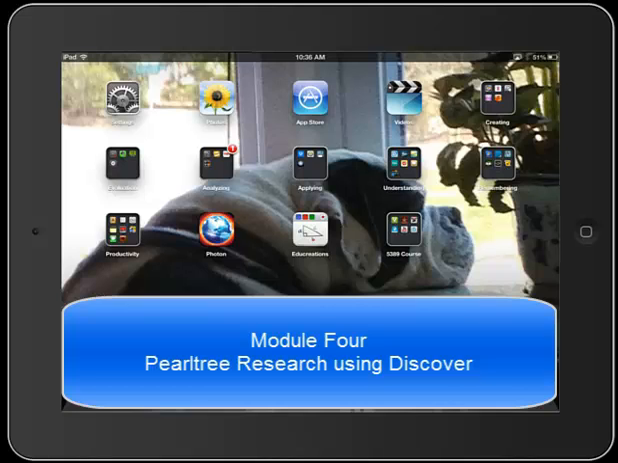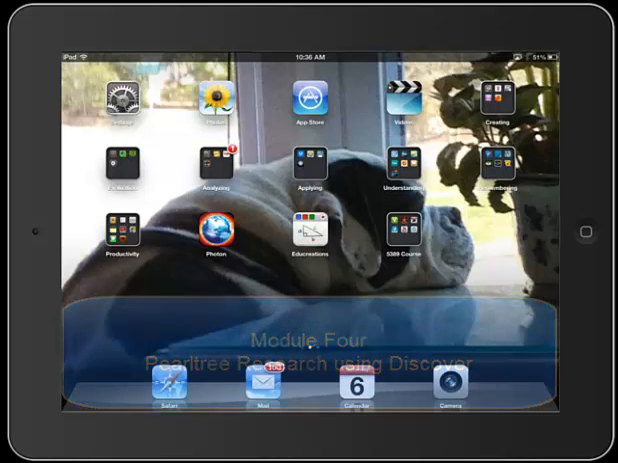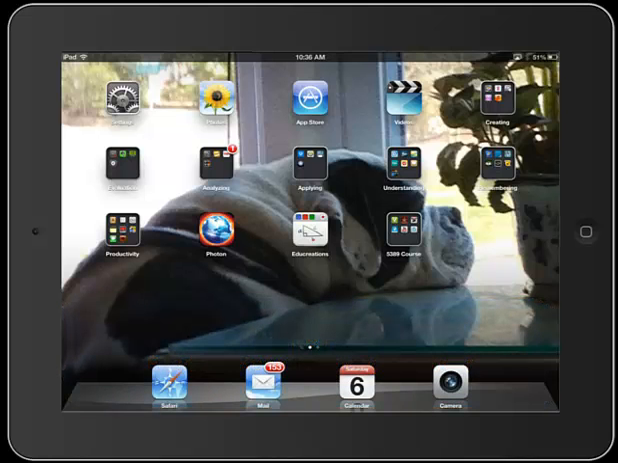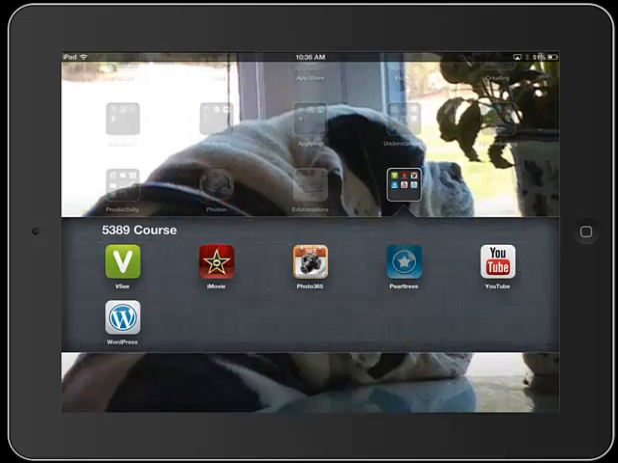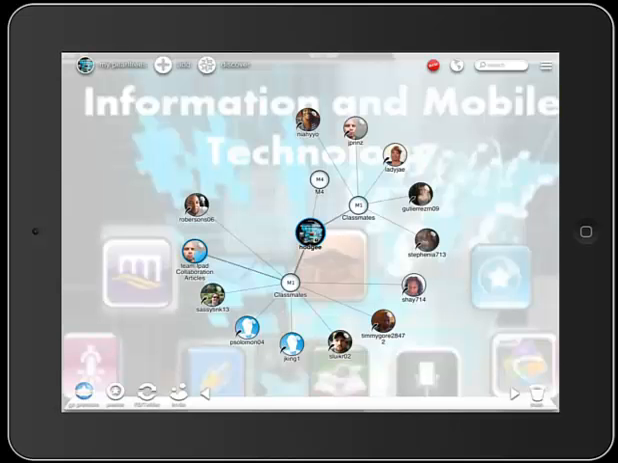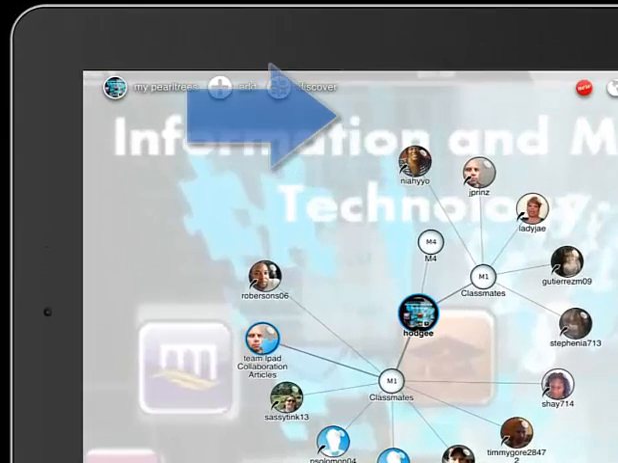The following tutorial demonstrates how you're going to complete this week's research for Module 4. Instead of the traditional process that you've been using with Pearltrees, you're still going to use Pearltrees, but instead of using the Pearler and adding web pages, this time you're going to actually be using the Discover feature within Pearltrees.